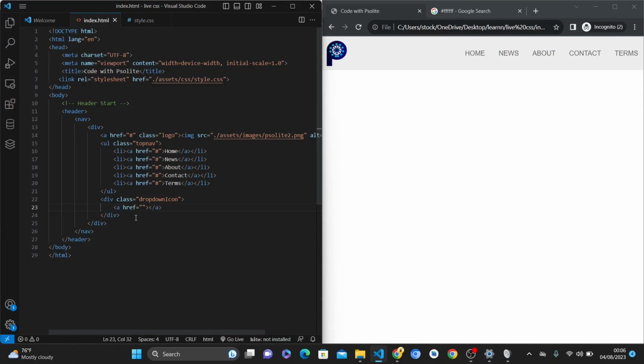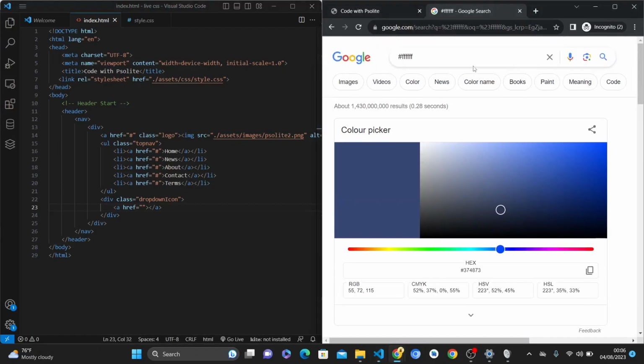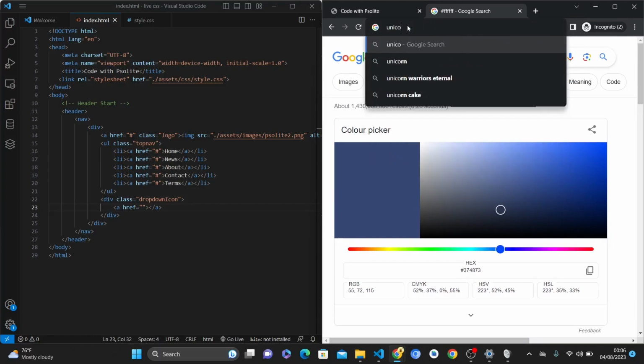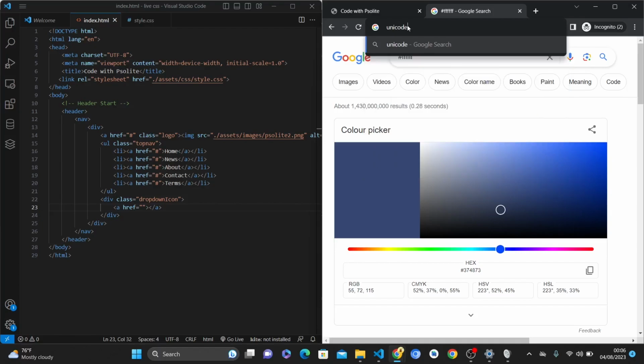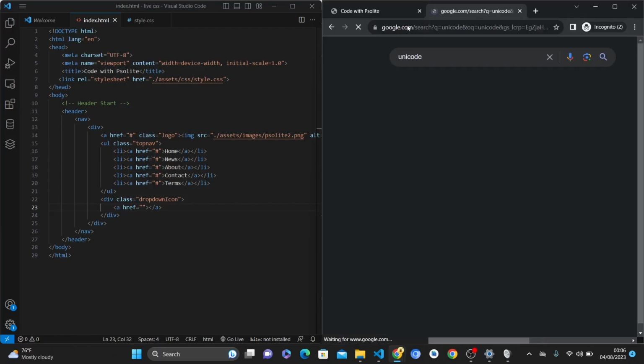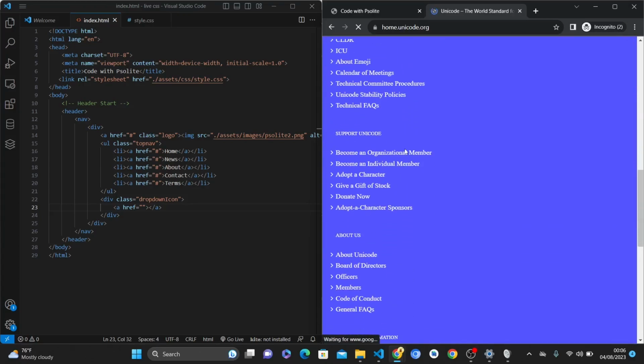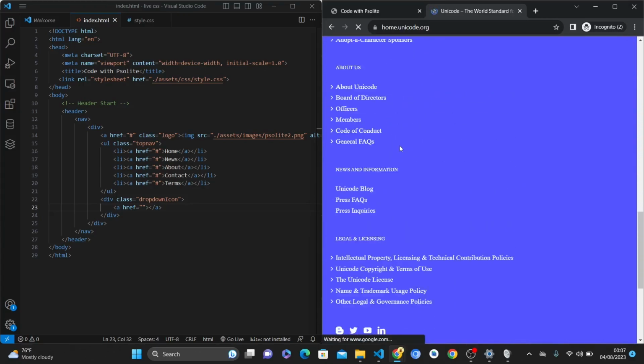Then now what icon? We are trying to get this icon now. It's a Unicode or something. So let's look for it. Unicode. Am I right? Sorry, Unicode. Yeah, this is short for Unicode. Let's look for Unicode.